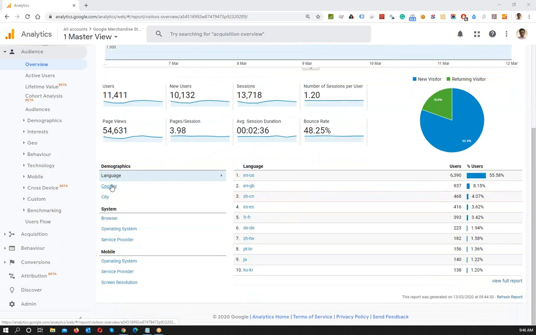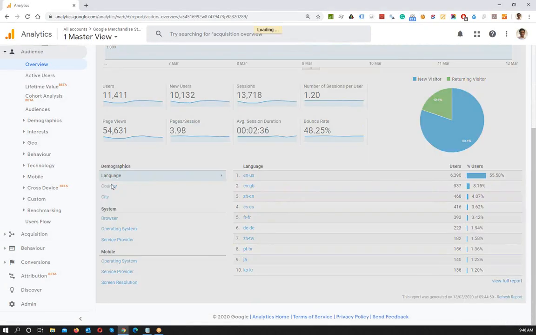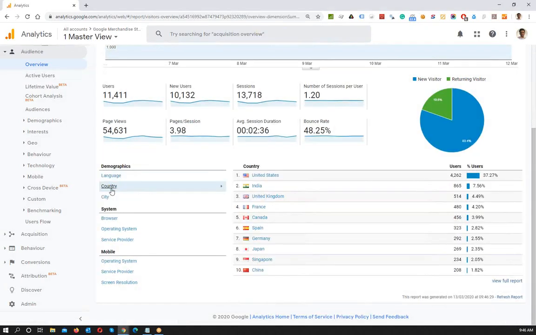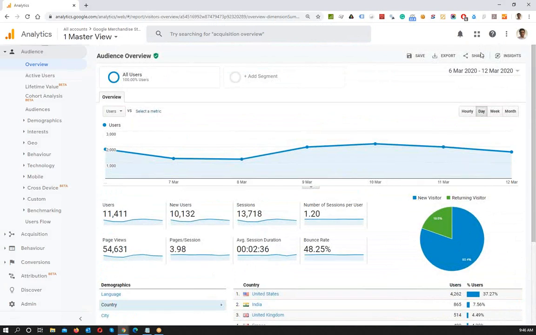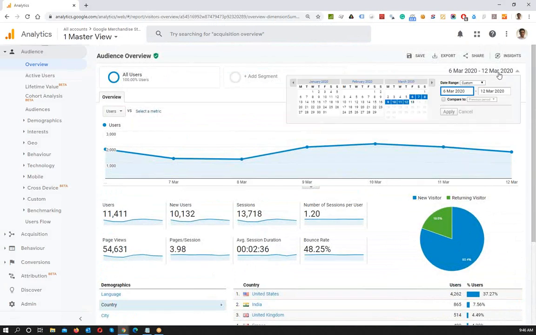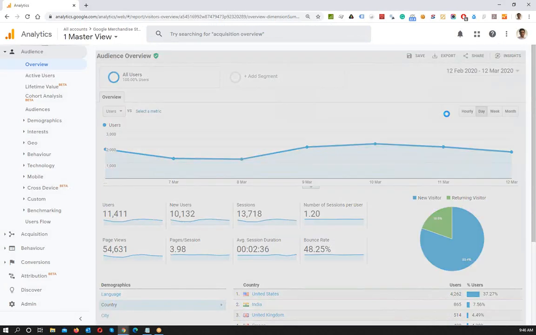I want to understand country, what's happening in the country. I can simply click on the country link. I will get the top 10 countries from where people are visiting my website. I can click on view full report and go to the geographic report. So on the top, let me increase the date range. I can increase the date range to last 30 days. Click on apply.